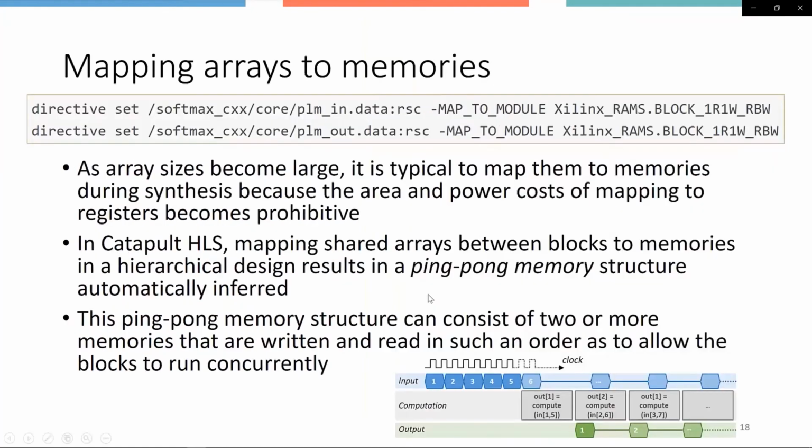As arrays become bigger in hardware, it is typical to map them to memories during the synthesis, because the area and power cost of mapping those arrays to registers becomes prohibitive. In particular, in Catapult HLS, mapping shared arrays between blocks in a hierarchical design to memories results automatically in a ping-pong memory structure. And as we have seen, this is a really important feature for ESP accelerators, because being able to tailor the private local memory is one of the keys to keeping the maximum throughput of the accelerator.